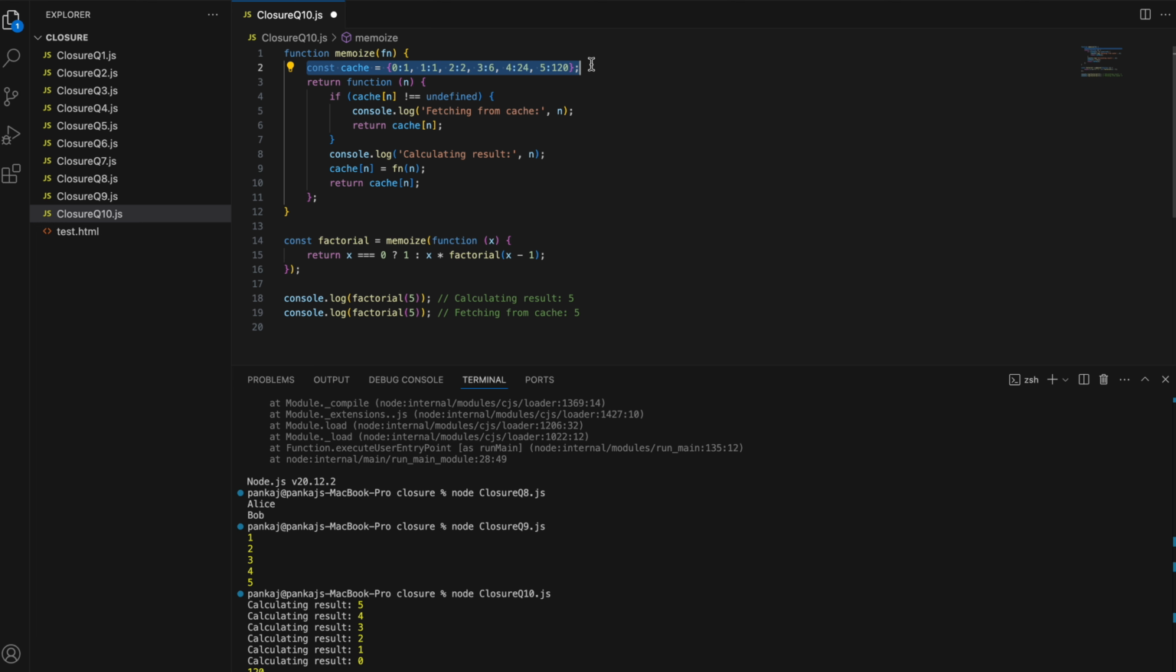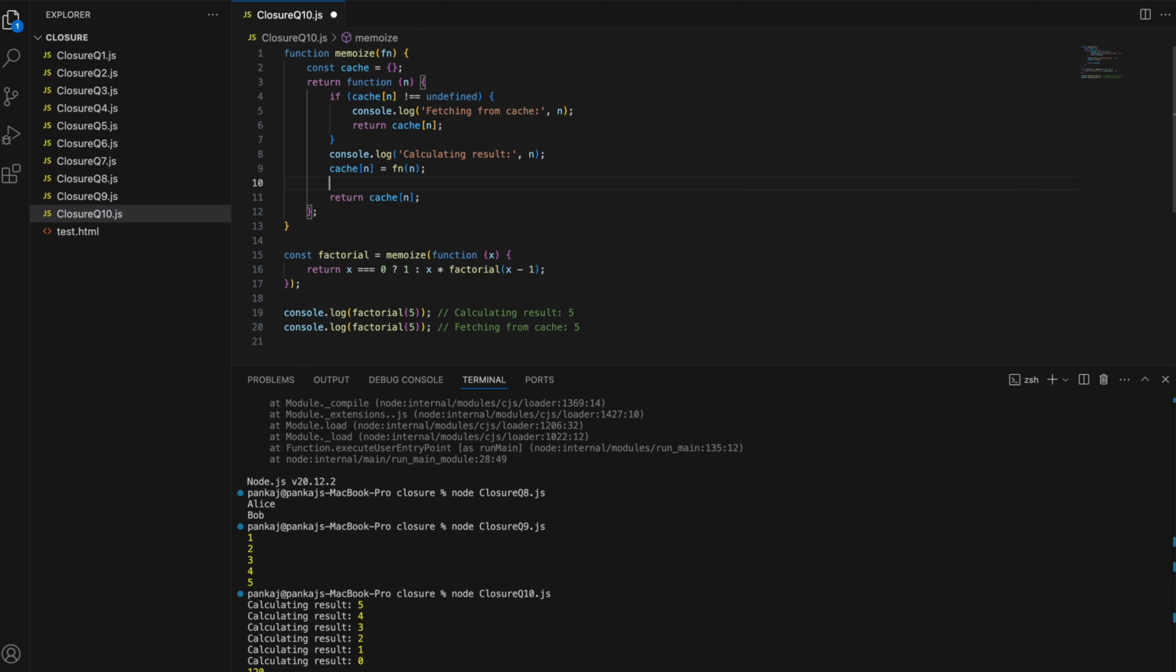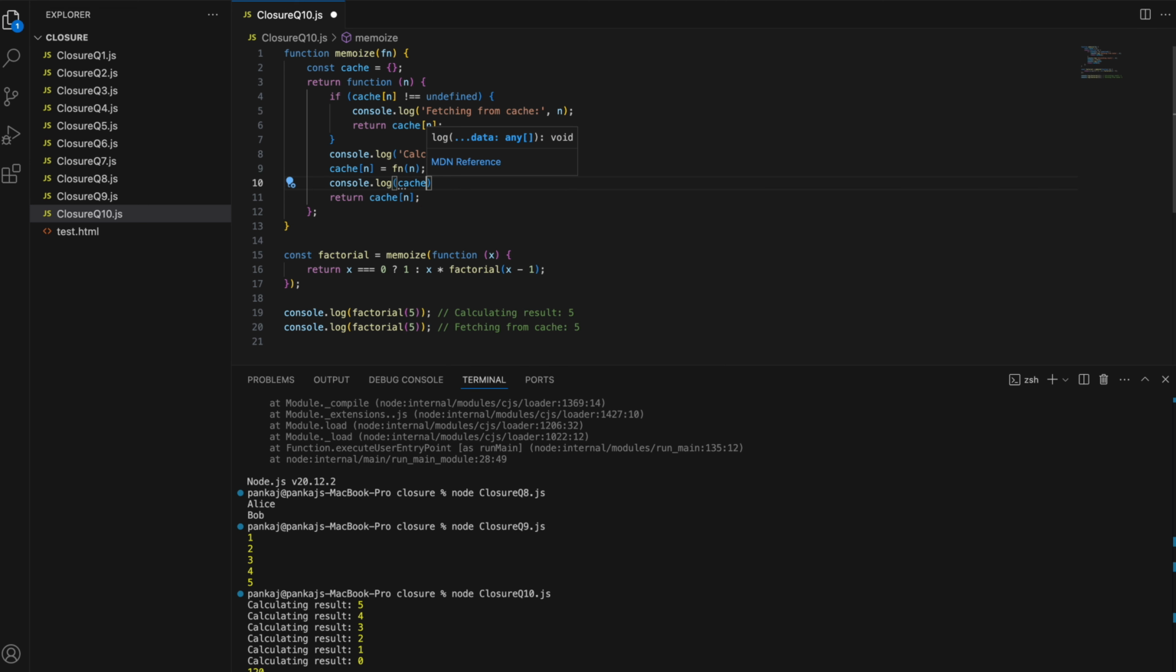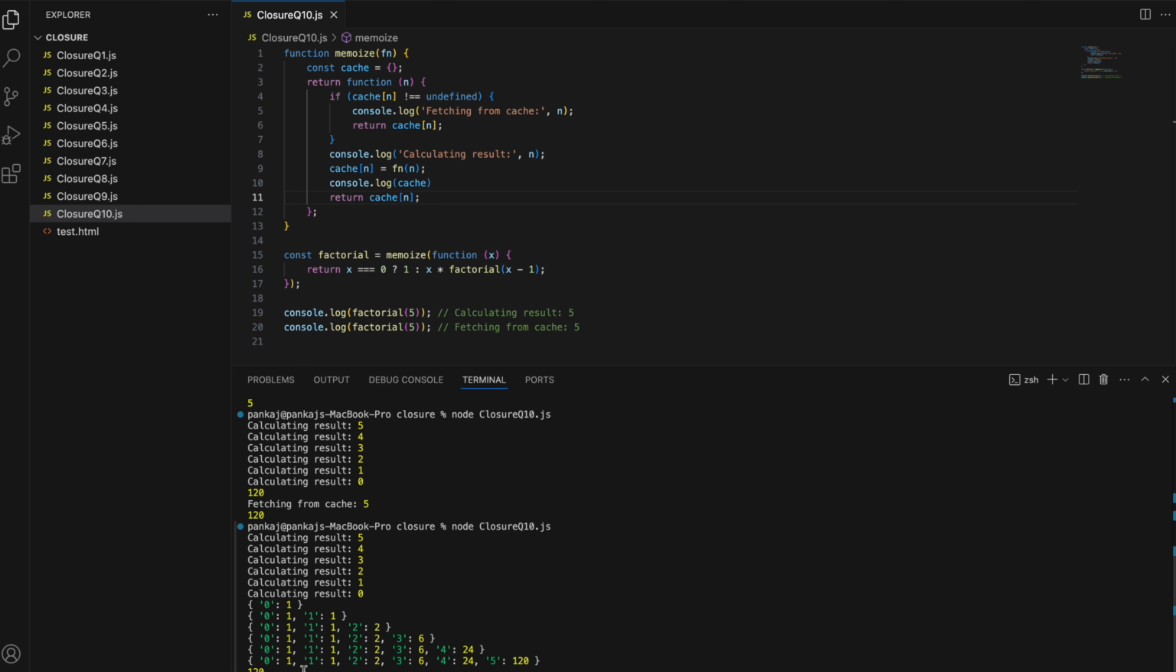I can print this too, if you like, so that it's clearer how exactly it looks. I can print console.log of cache. Okay, so you see here 0, 1, 1, 1, 2, 3, 6. This is what I already showed you, right? So this will print all like this.